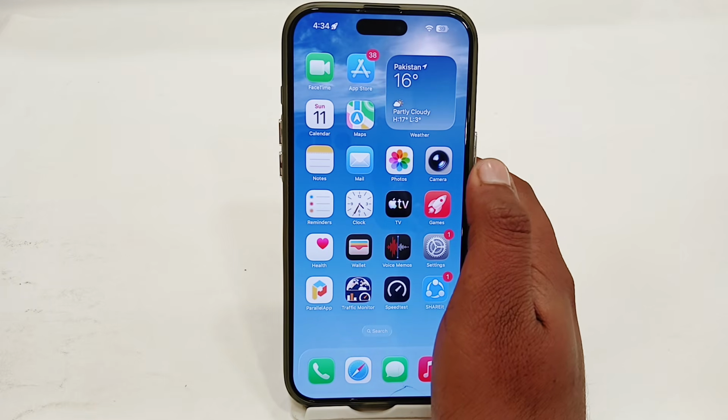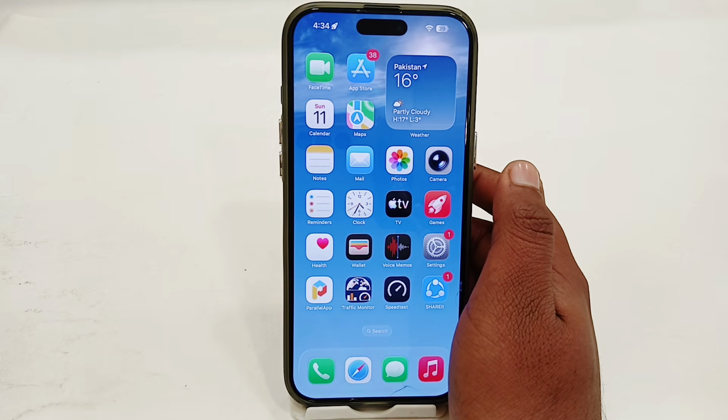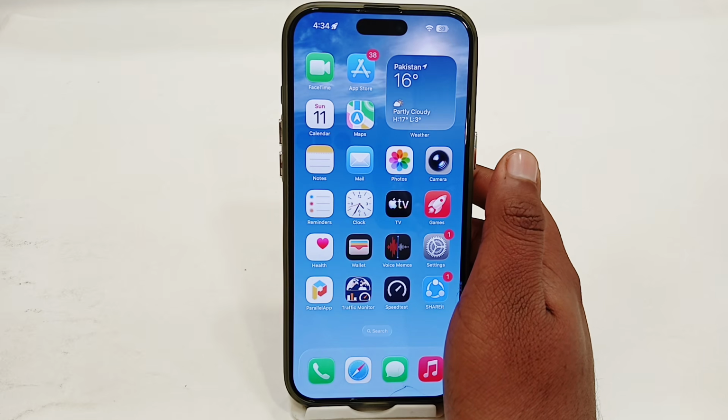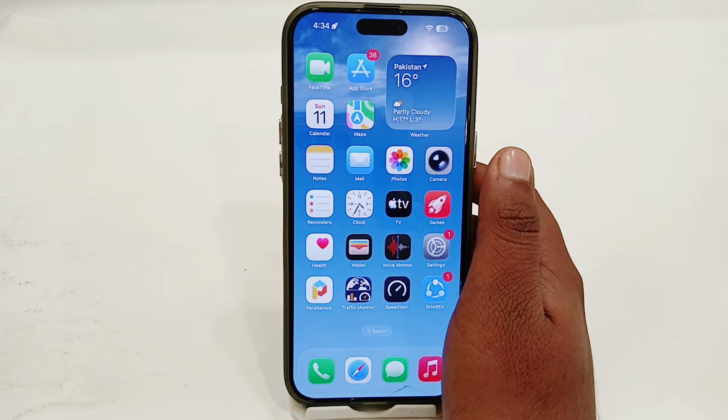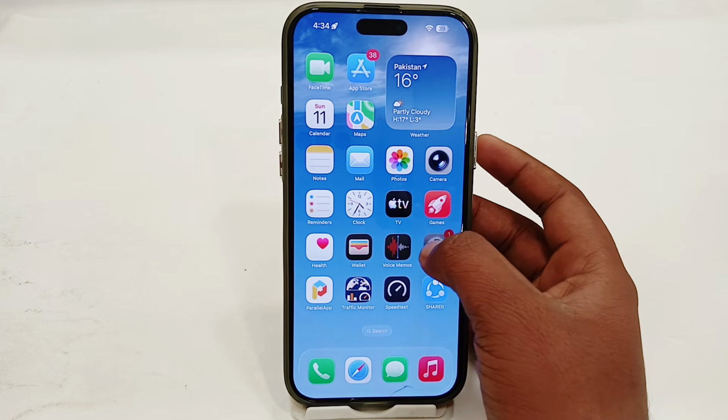Hey guys, today I'm going to tell you how to add a payment method on iPhone. If you are using any iPhone and you want to add a payment method on your iPhone, let's see how you can do that. You just have to simply open your settings app.